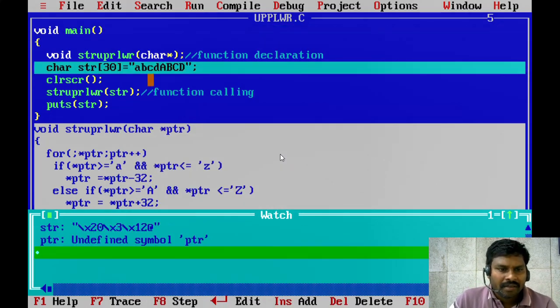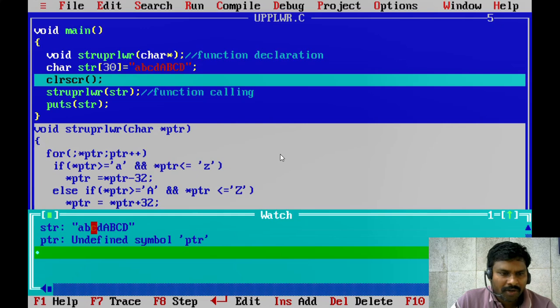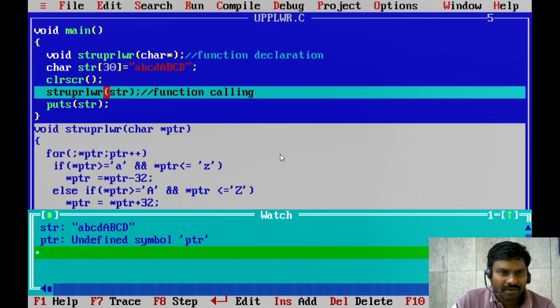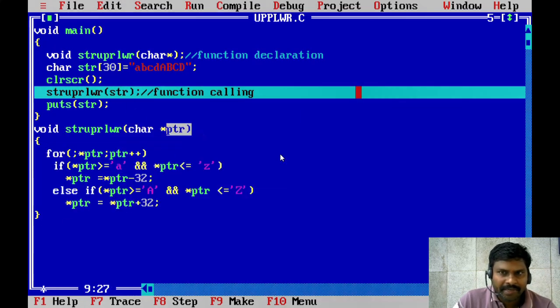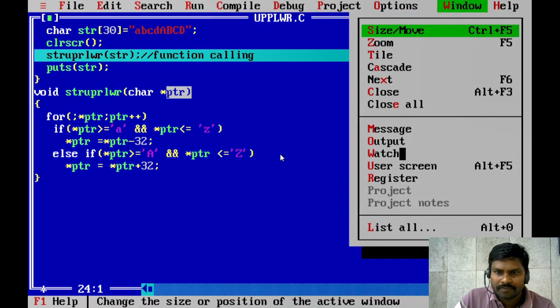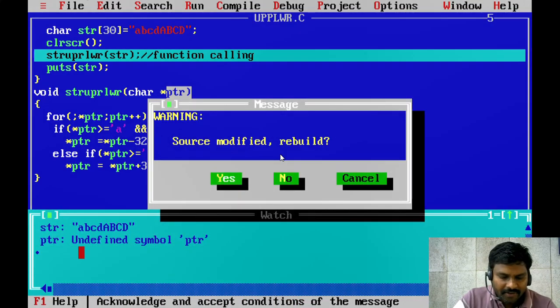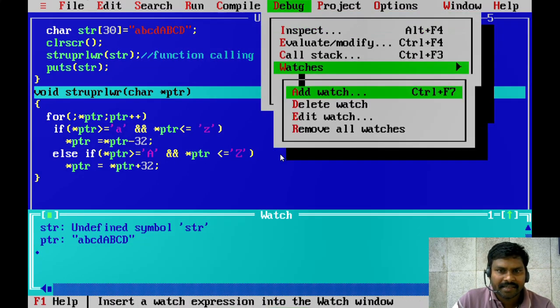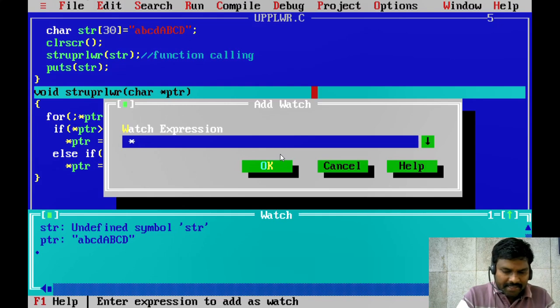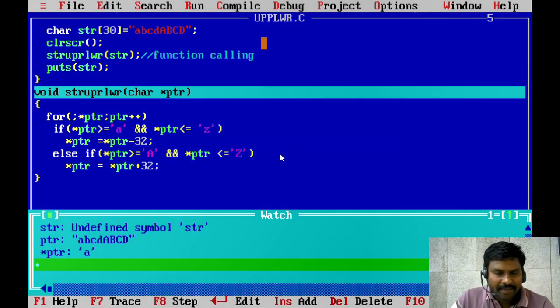So F7. Garbage values, small abcd, capital abcd. Whenever we are calling this function, control goes to this function. This str value should be copied into ptr. Now the ptr value is abcd. So here also I am giving asterisk ptr. So asterisk ptr, starting ptr is small a, asterisk ptr is small a.